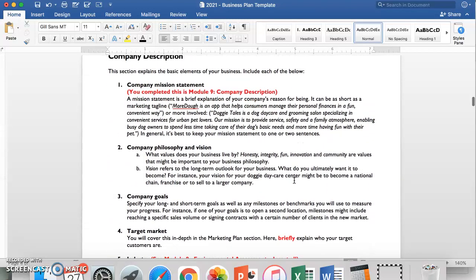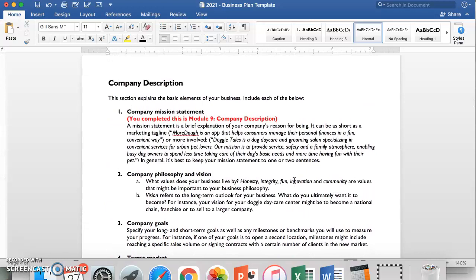Going down to the company description, you have the company description already done. So I do want you to leave these on here. You're going to get rid of this section here where it says this section element includes blah, blah, blah. That's part of the directions. You are going to leave the company mission statement black heading, and then you're going to take from the red down to here. You're going to delete it and insert your company mission. And then the same thing, number 2, you're going to leave the heading, and then you're just going to highlight this right here, and you're going to put your philosophy or vision in.